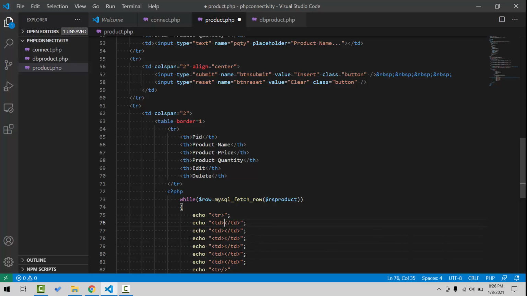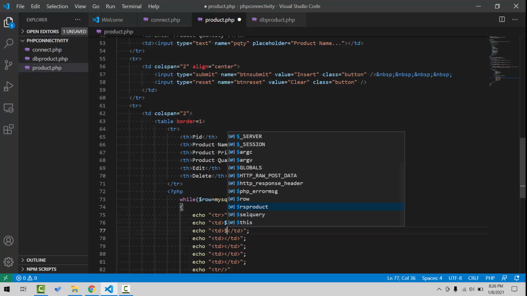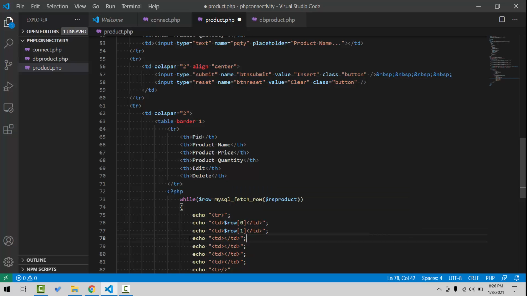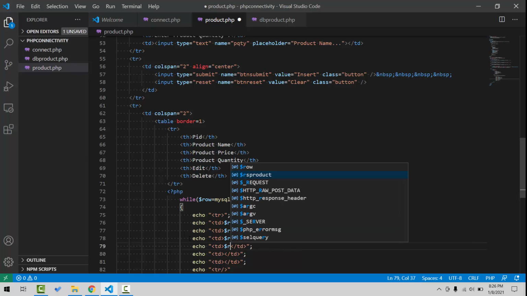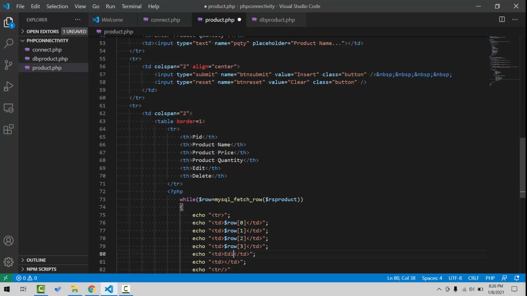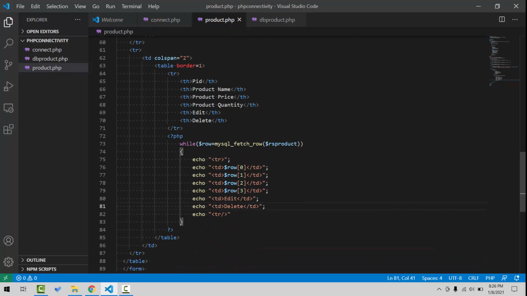In first part I will print $row of 0. Second part $row of 1, that is name. $row of 2, $row of 3, and here edit and delete. So this code will process this whole record set and add all the rows in a table. Let us run this page.